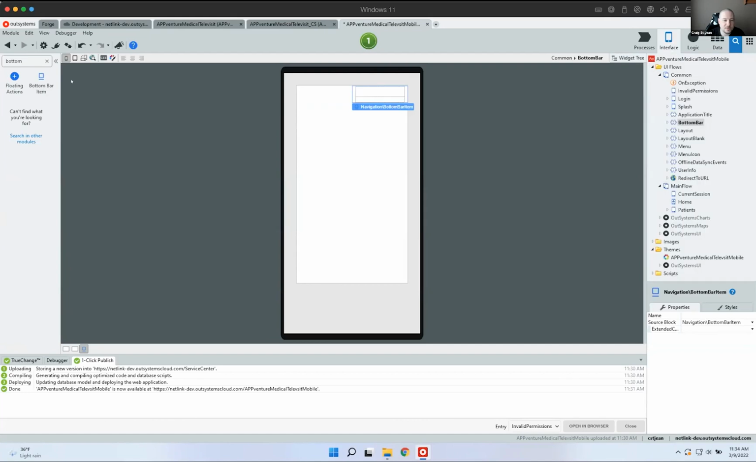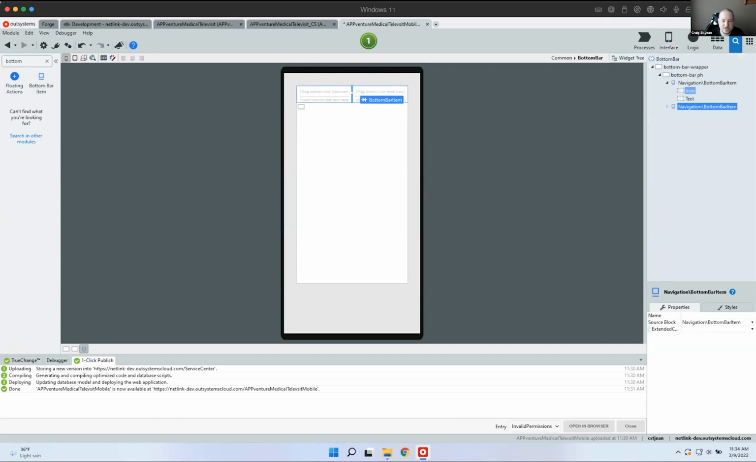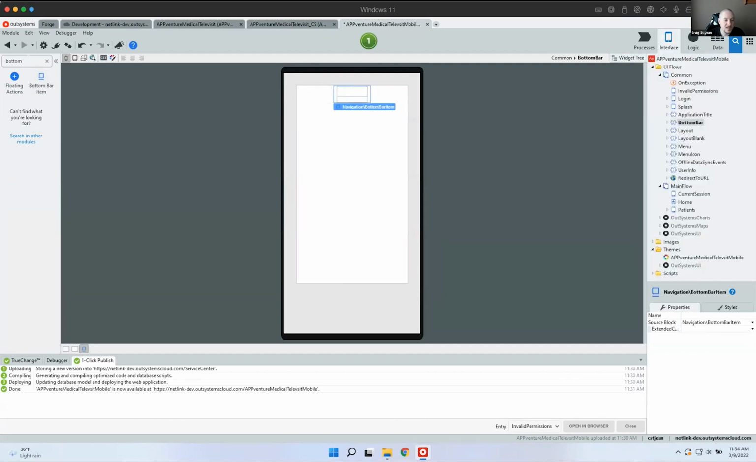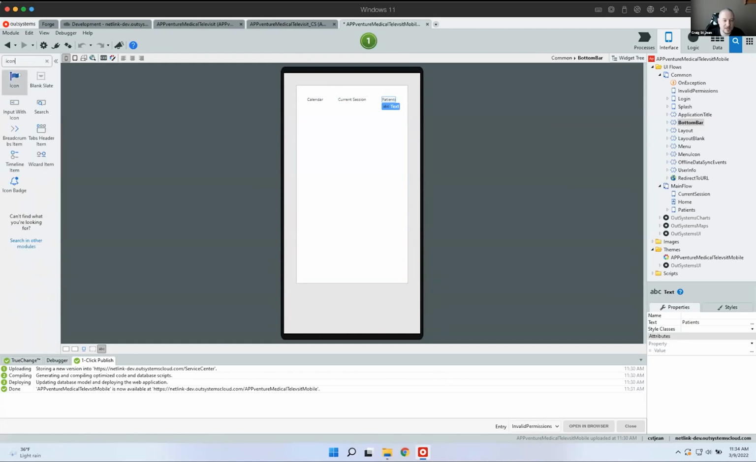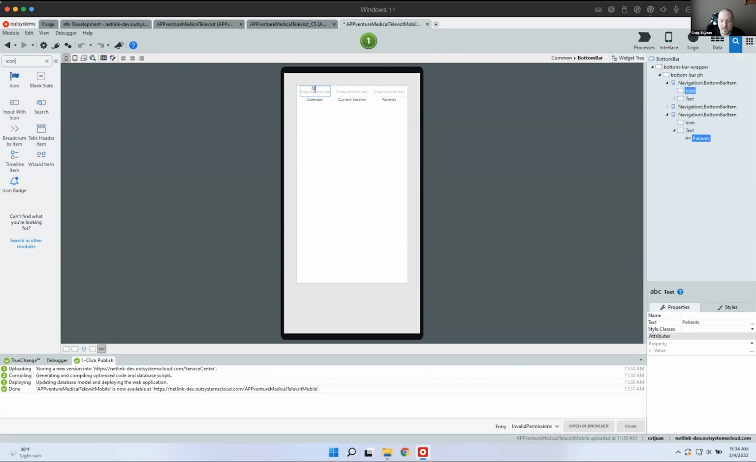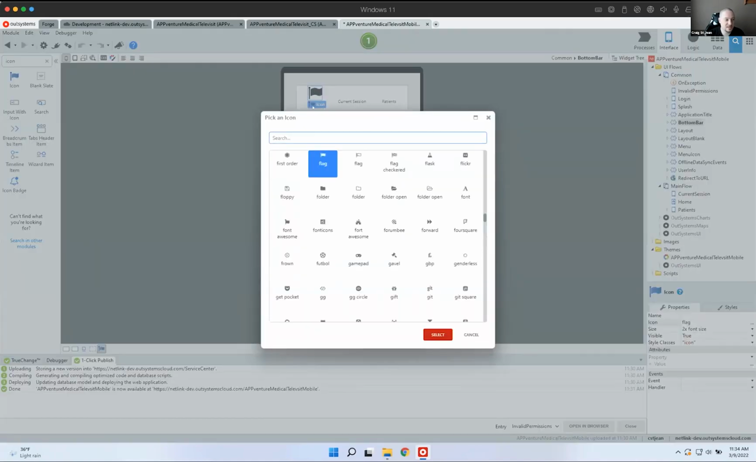And actually, I'm going to have 3 of them to navigate to the 3 different sections that I mentioned. And for each of these, we're going to have a calendar option. We're going to have one for our current session. And we're going to have one for a patient's listing. And we're going to make this look a bit nicer by adding in some icons as well. So I'm going to drag that into this icon section.